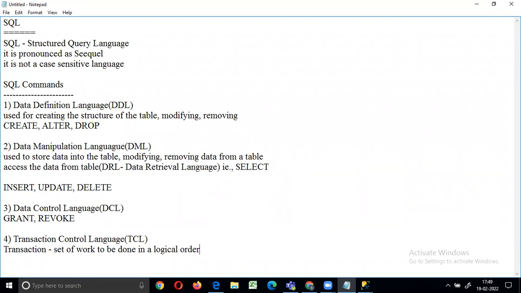Suppose there is a possibility that the bank transfers to B directly, or A has transferred the amount but it is not transferred to B. Then some person or some organization is going to lose out there.